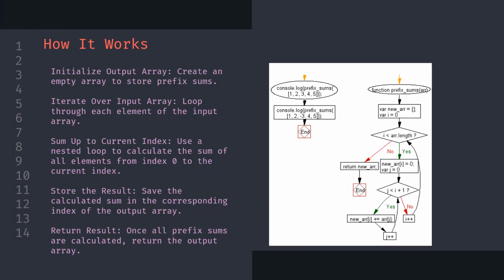Here's the step-by-step process for calculating prefix sums. We start by initializing an empty output array. Then, for each index in the input array, we calculate the cumulative sum up to that index using a nested loop. We then store the result in the output array and repeat for all indices. This method ensures that every prefix sum is computed correctly.